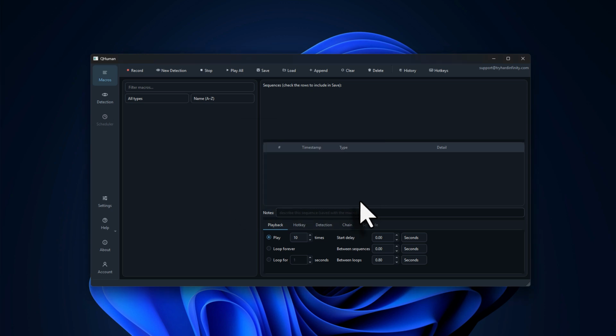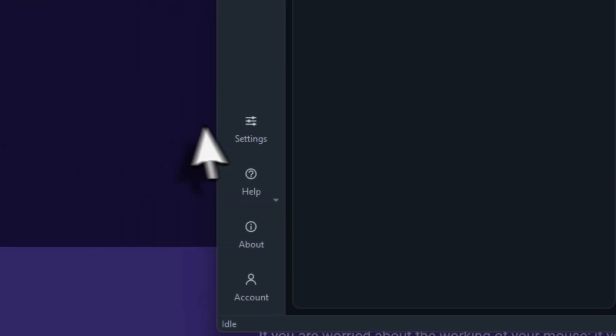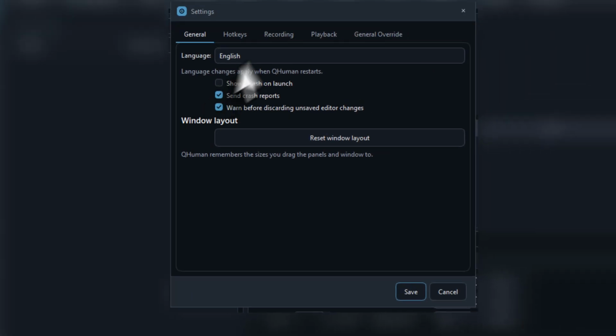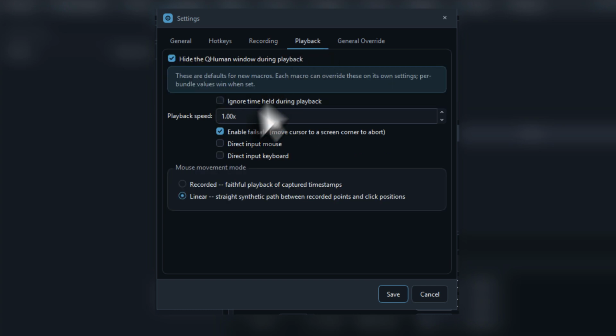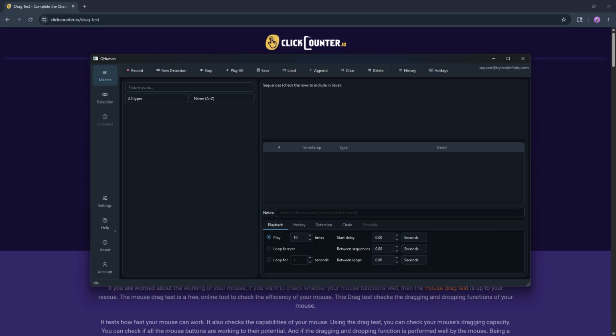Right then, before we record, let's pop into Settings and flip on two handy bits. In the Recording tab, make sure Record Mouse Movements is ticked. It's on by default but worth a quick check. Now switch over to Playback and turn on Real-Time Mouse Movements. This replays the actual path you traced with your mouse, rather than teleporting between clicks. Much more natural looking. Brilliant, let's move on.